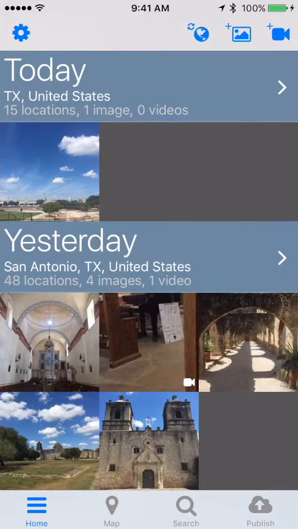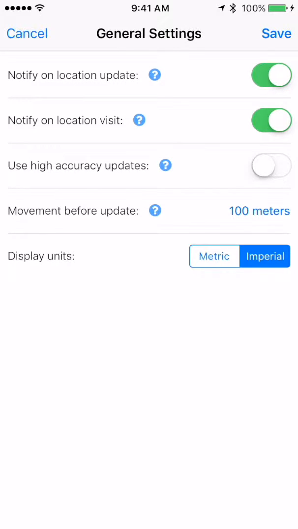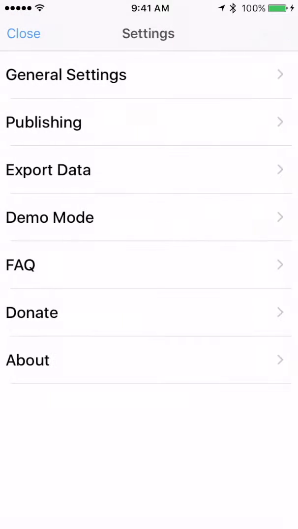There are several settings that you can change throughout the app. More of the general ones are how you get notified on location updates or when you've visited a location, which means if you've been in one spot for more than 10 minutes, it allows you to quickly tag that with a Foursquare label or a custom label if you'd like. Also, how often location updates happen, and these can impact your battery life. So there's a couple options around that, and whether we use metric or imperial units.